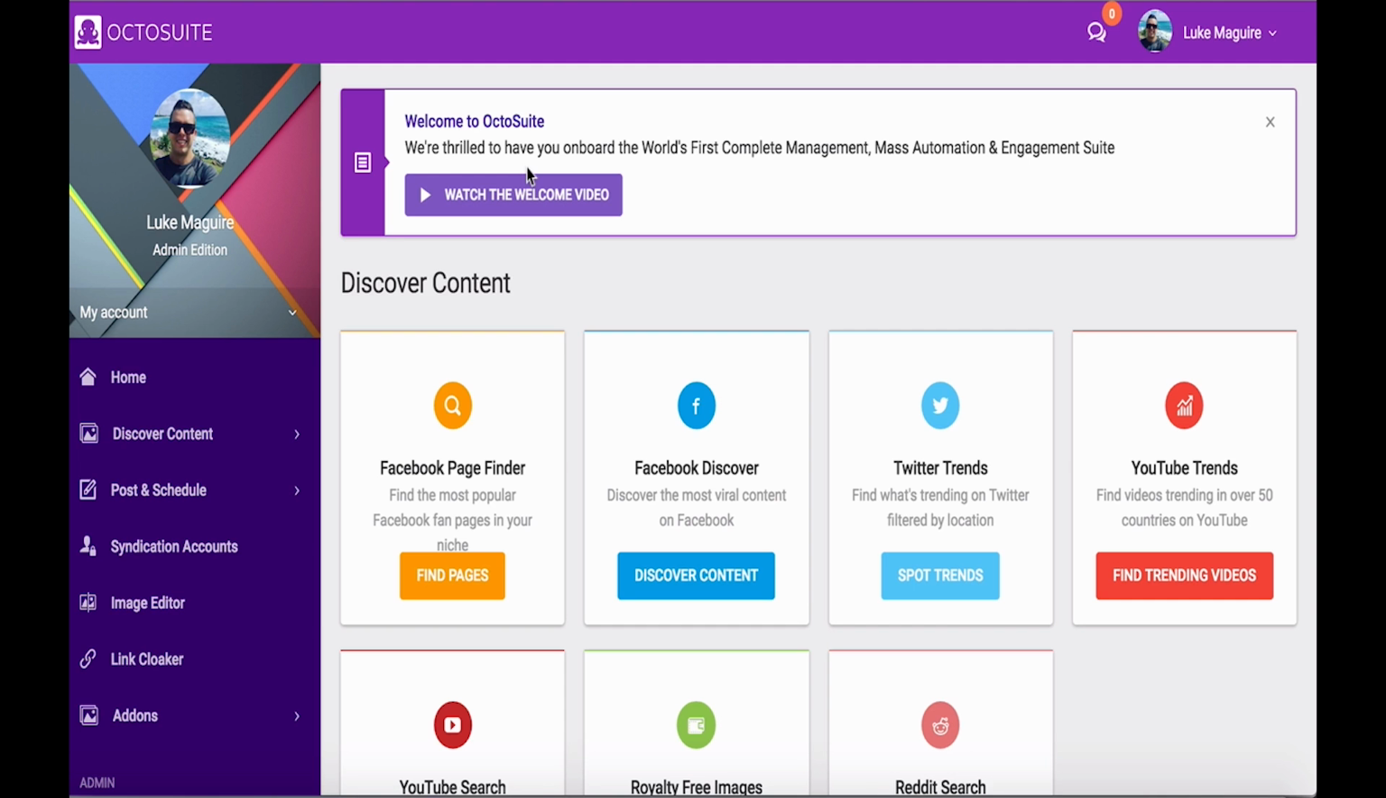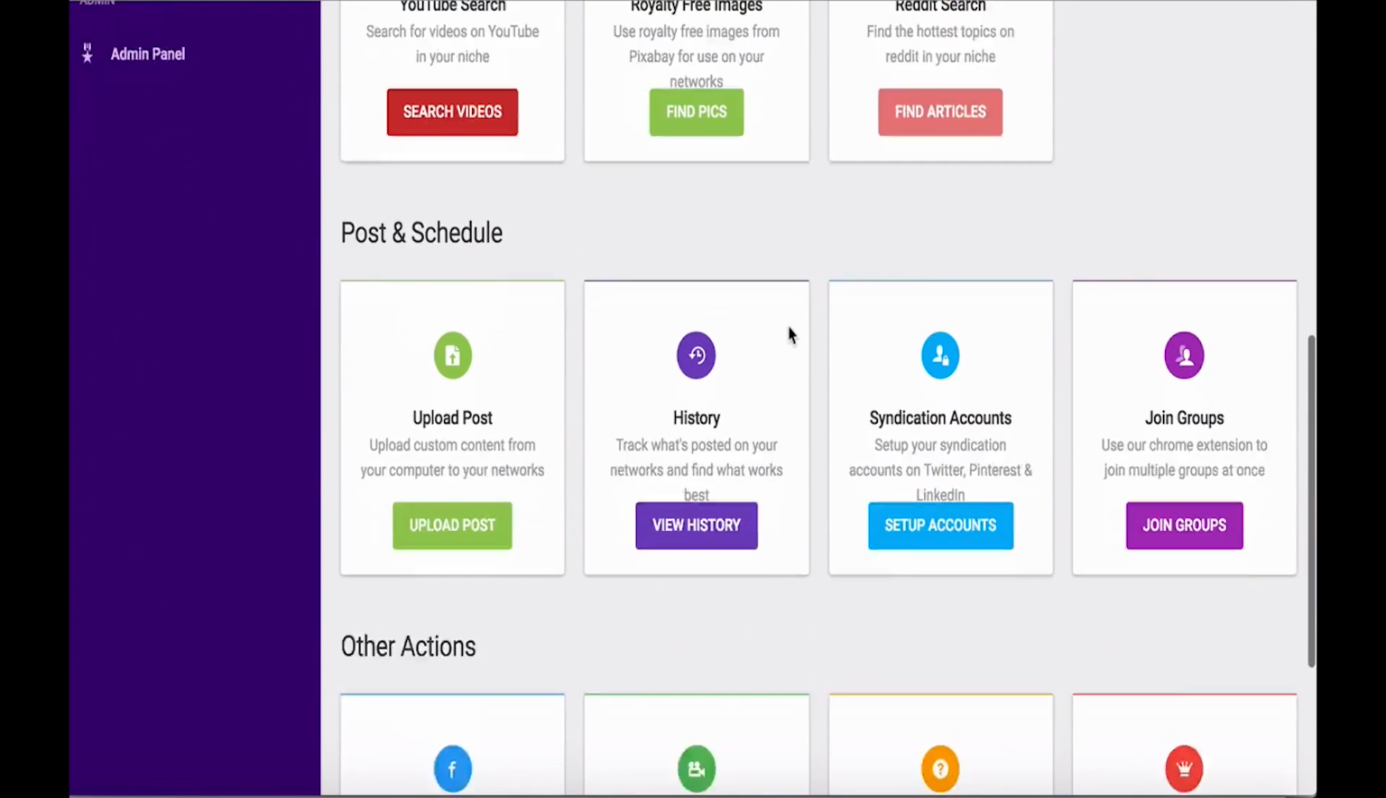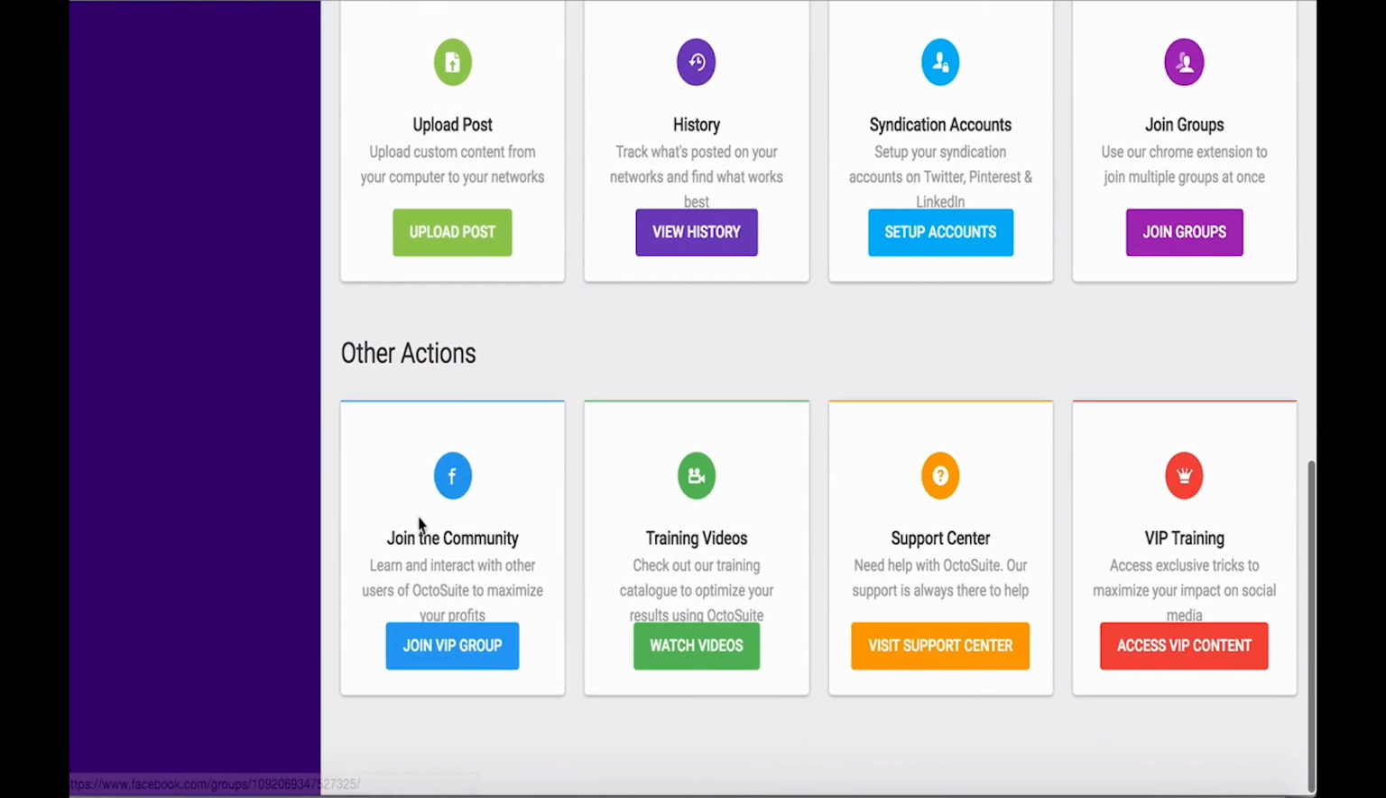Finally, we are here to help you through every single step of the way. So simply click on the home button inside of Octosuite, scroll down to the bottom through all of the features, join our VIP Facebook community, go through all of our training videos, and if you still have any questions, contact us through our 24-hour-a-day support center here.